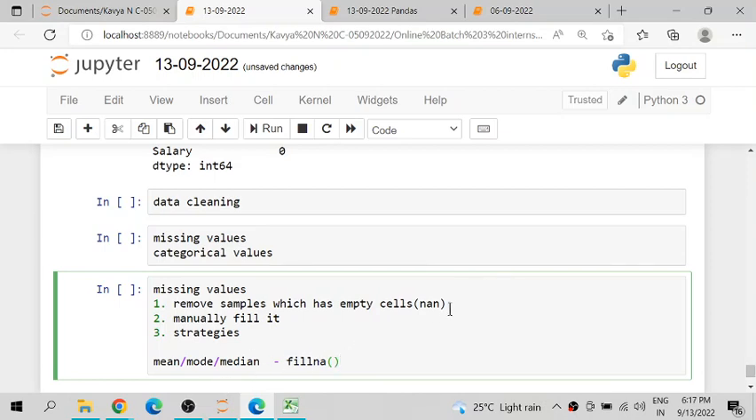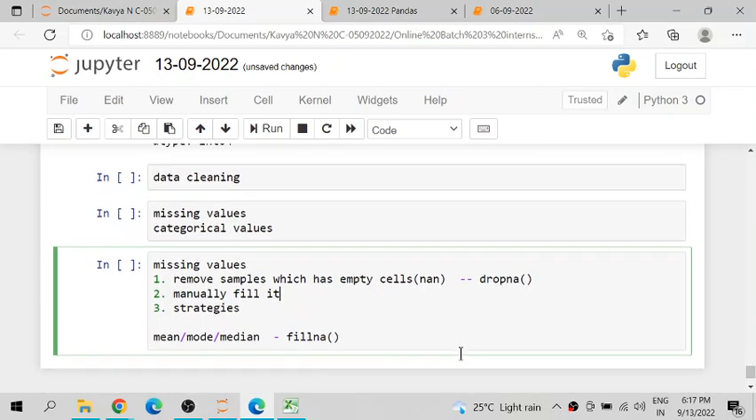And to remove the samples from the data set, the method used is dropna. dropna is a method which is used to drop or delete the entire samples which contain the empty cells. So this is how we are going to handle the missing values.